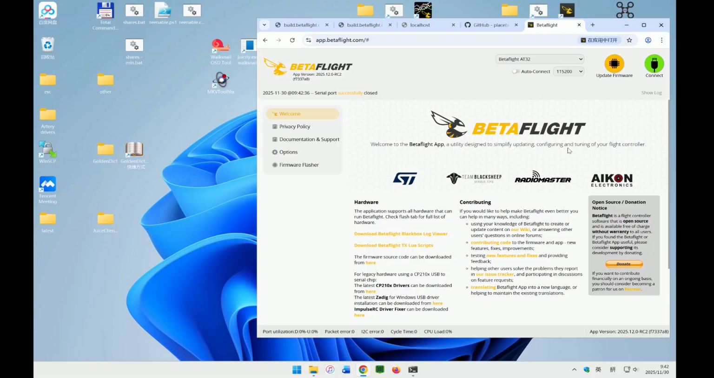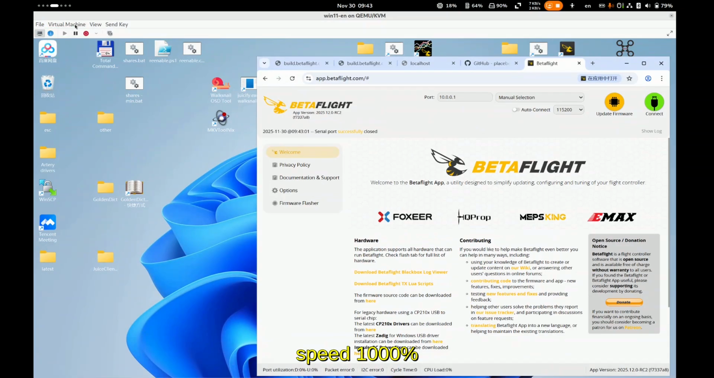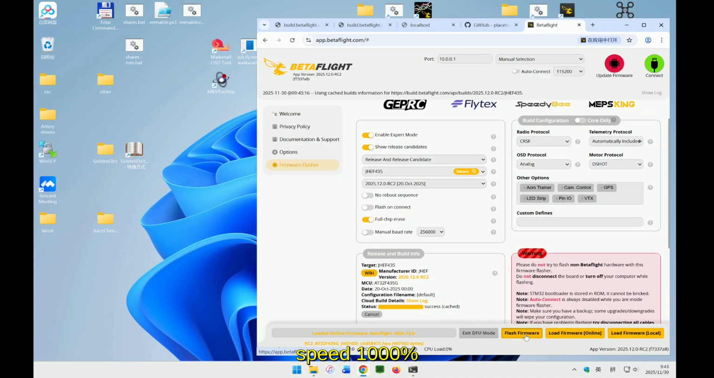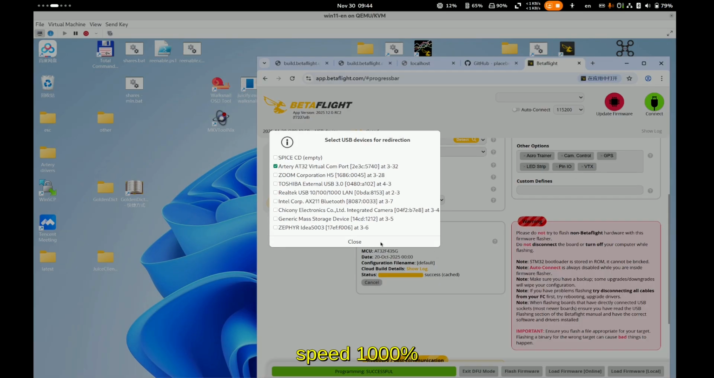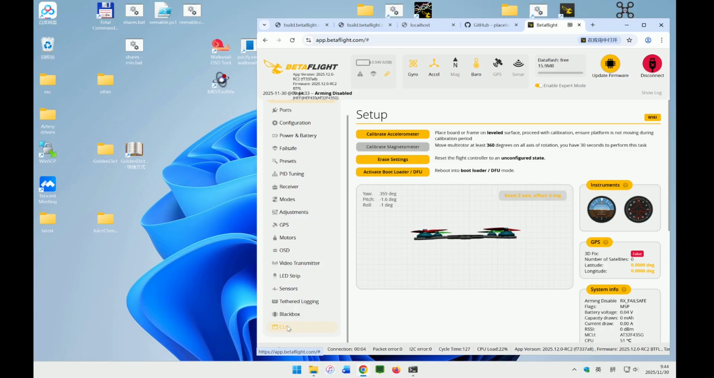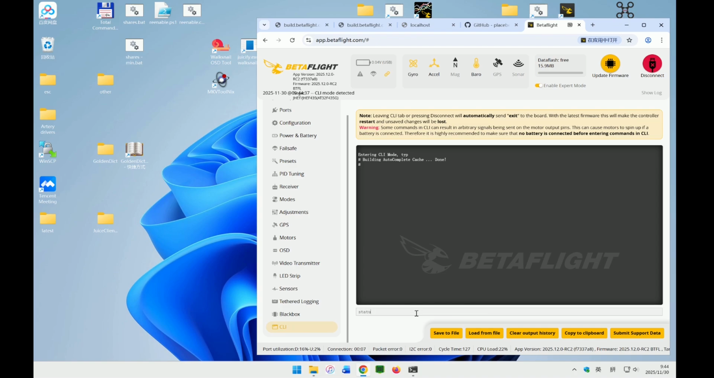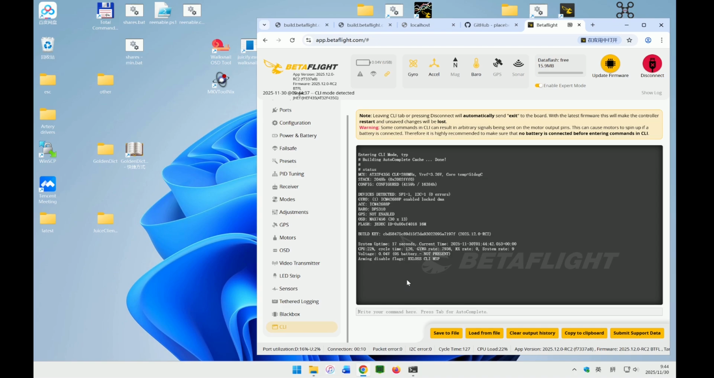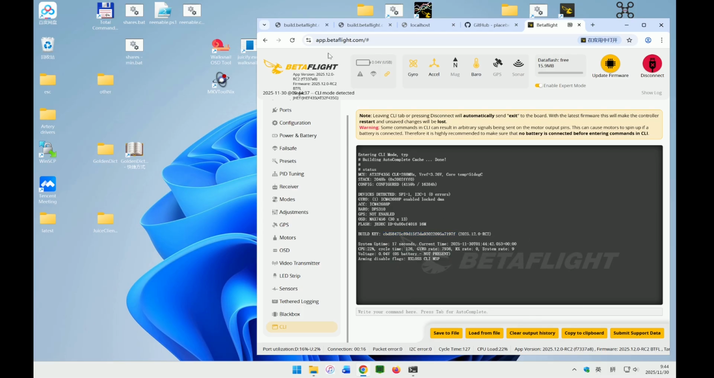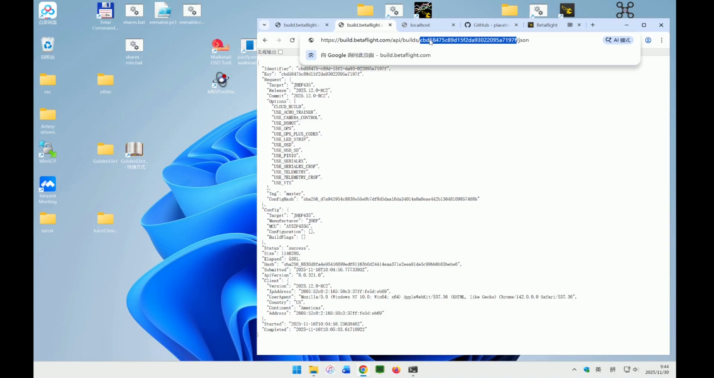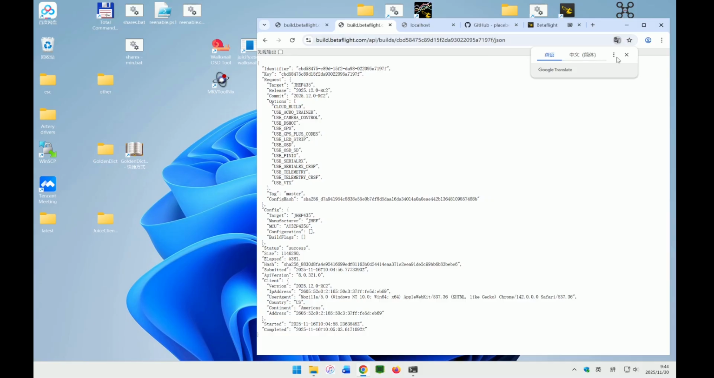So now I'm going to reflash it with a cloud build. So now if I go to status, I have the build key. And if I use this build key, I can get the information about the cloud build.